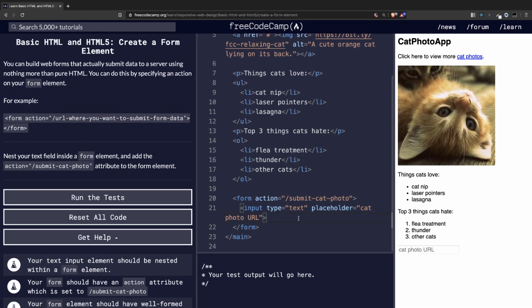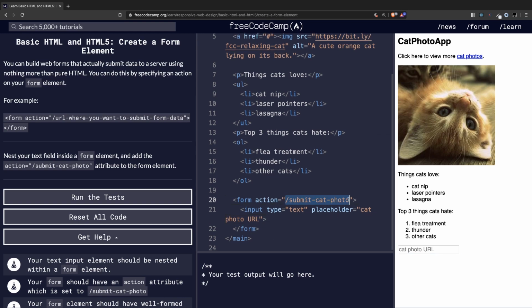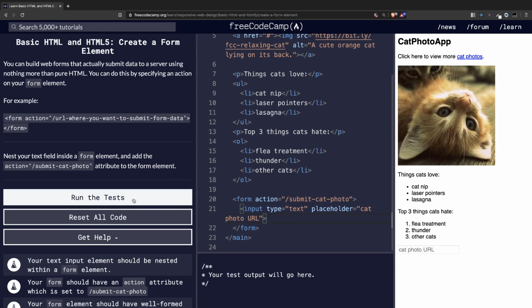Right, so basically now if we would have a submit button, I think we need, then this form will be submitted to this link, so the data will be passed to that link.